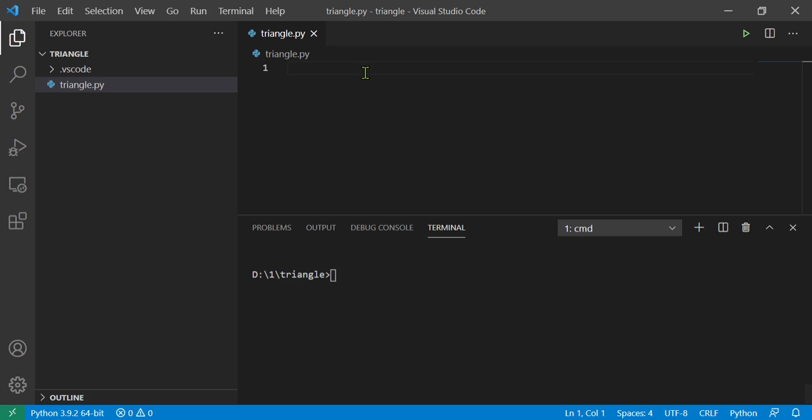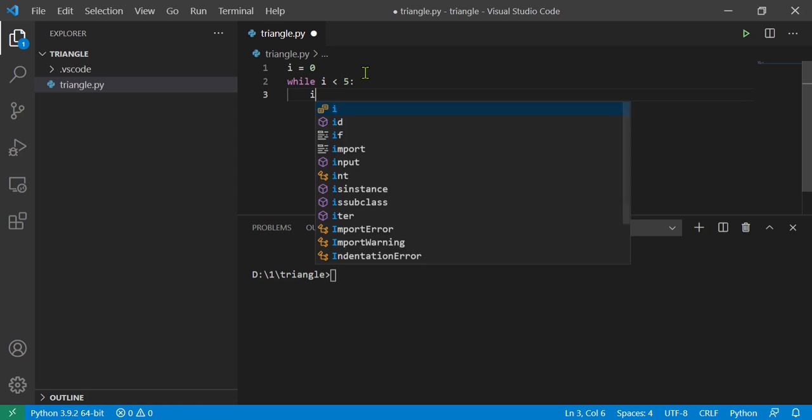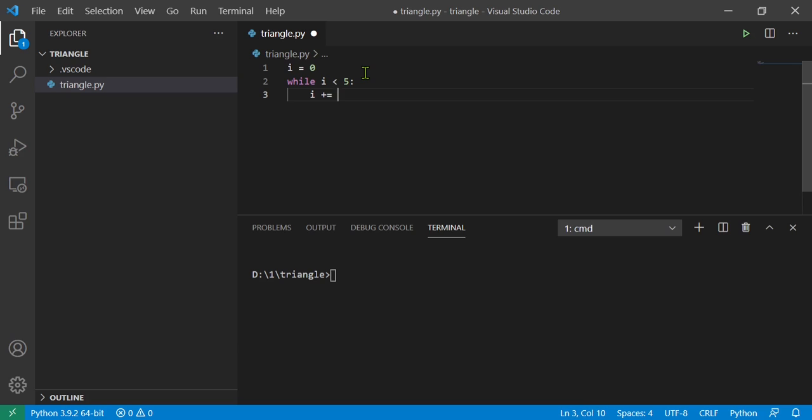Declare and initialize a variable I with 0. We are going to use while loop here. While I less than number of lines, that is 5. At the end of every iteration we are going to increase I value by 1.